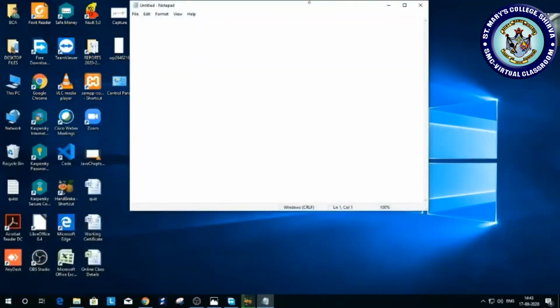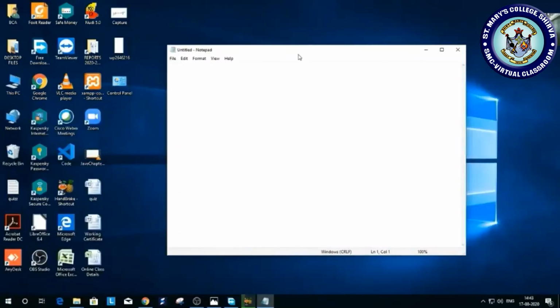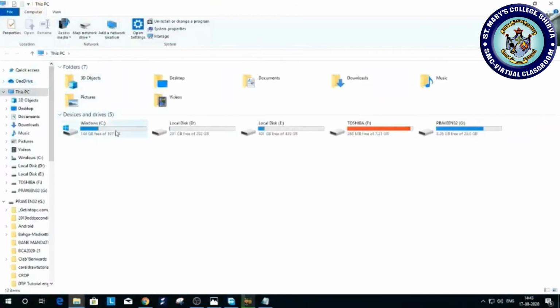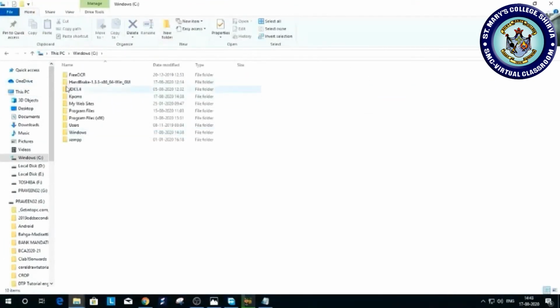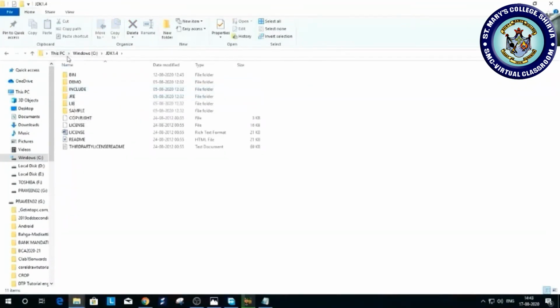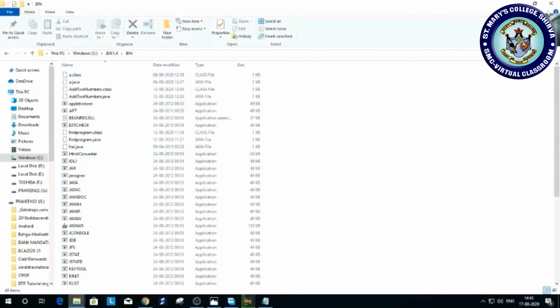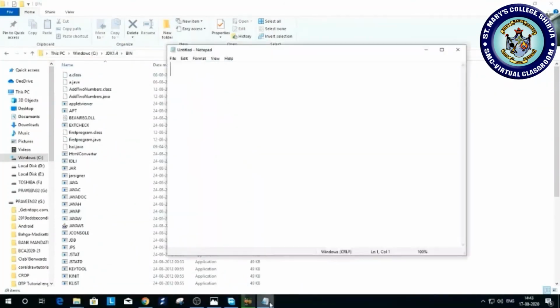After the Notepad, we have to see our software. After opening My Computer, in the C drive, I have already installed JDK 1.4. This JDK 1.4 is for our Java execution programming, and it consists of various folders. These folders are treated as packages. Here we have to store our programs. Where? In the bin folder.